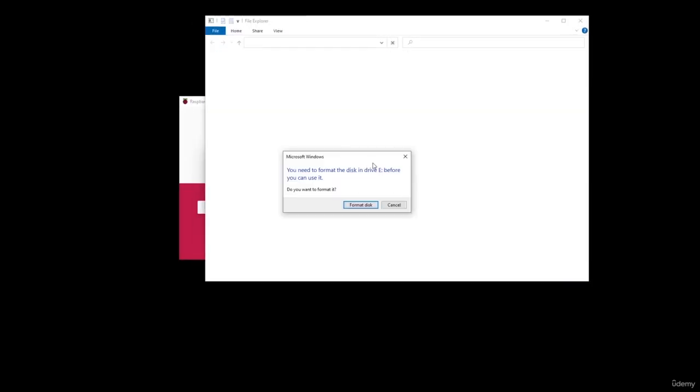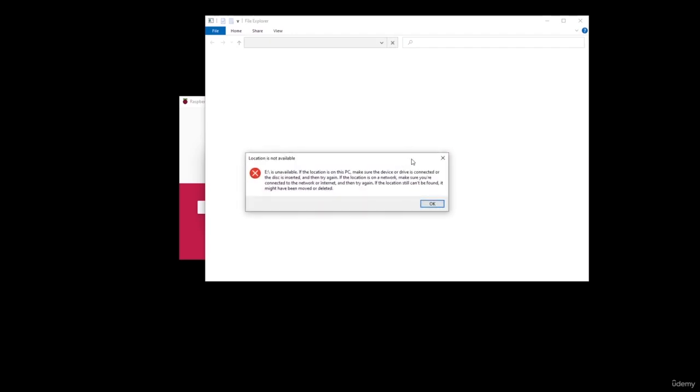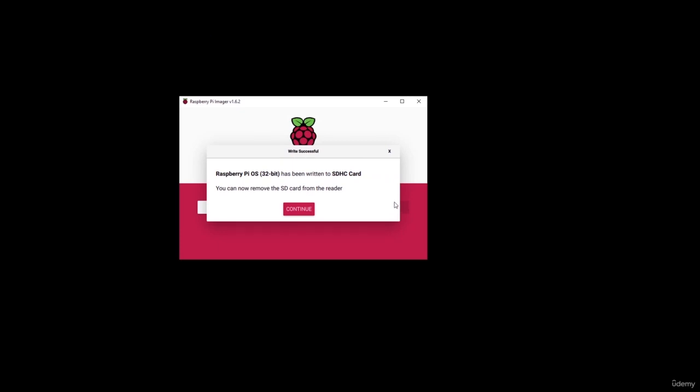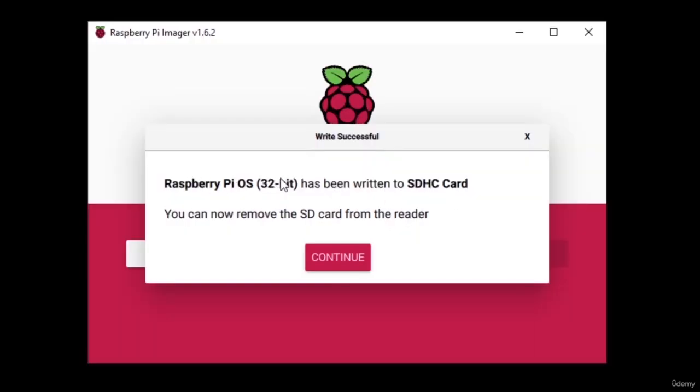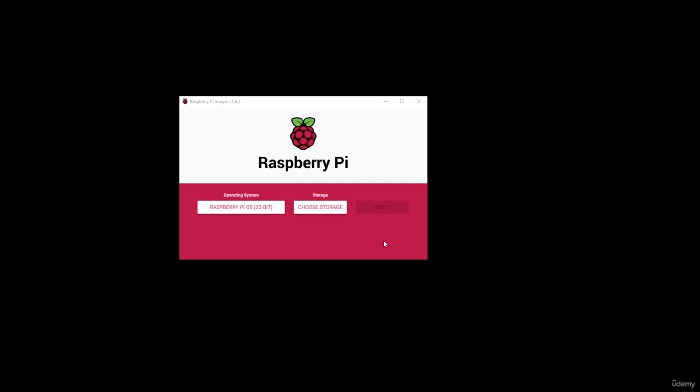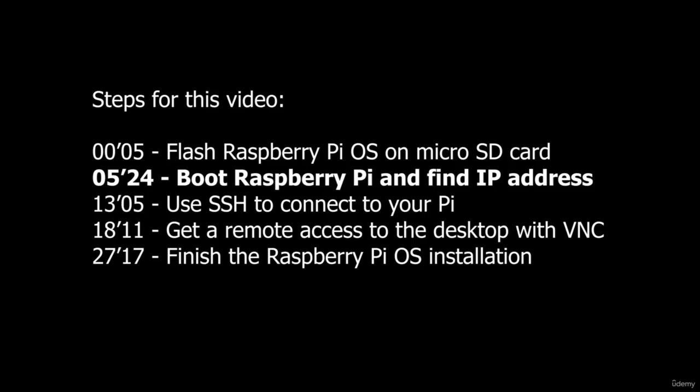Okay, and once it is done, if you have any of that, you can just click on OK, cancel, OK. Just don't click on format anything. And then you can see "successfully written" on SD card. Continue. And then what you can do is remove the SD card from your computer. And that's it. Now you will be able to boot your Raspberry Pi with the Raspberry Pi operating system.